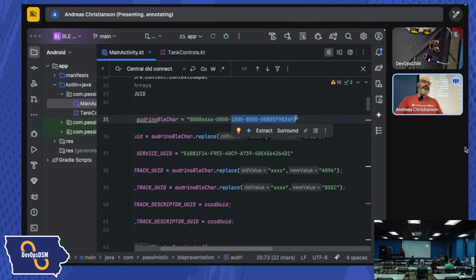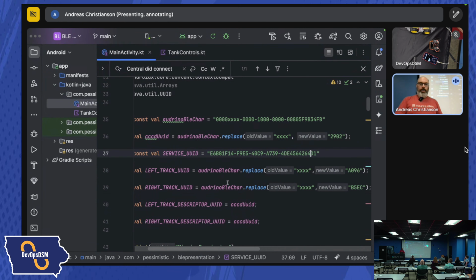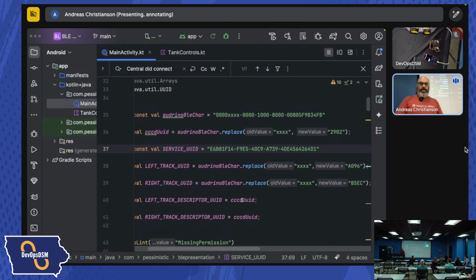So in terms of well-defined magic numbers, here's a bunch more. I also should talk about CCCD IDs. This is the first magic, the magic descriptor. This is what you need to subscribe to. I don't remember what CCCD stands for, but it is 2902. And then you can get the long one if you put it in here.